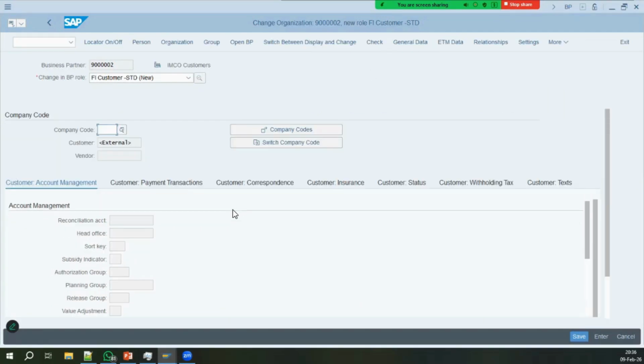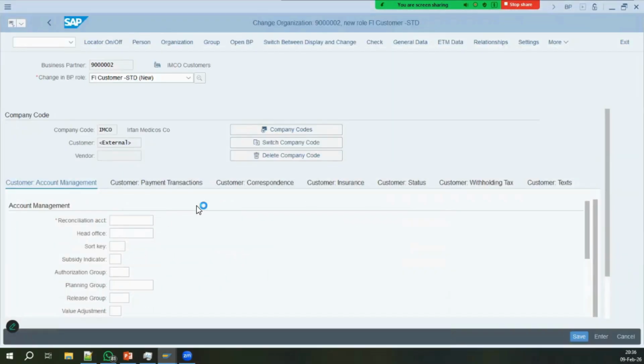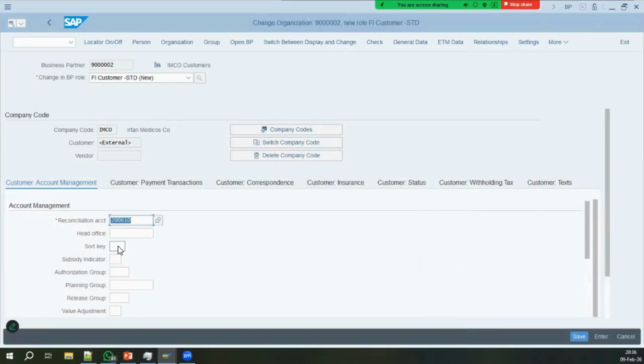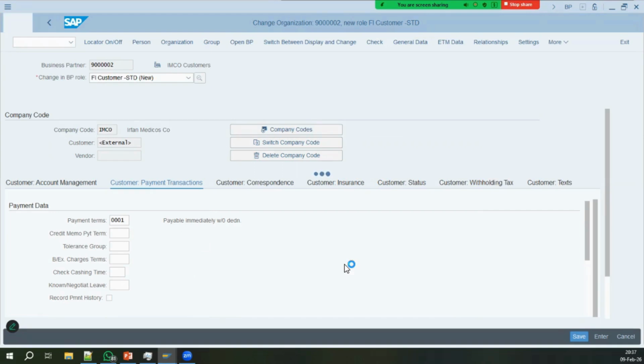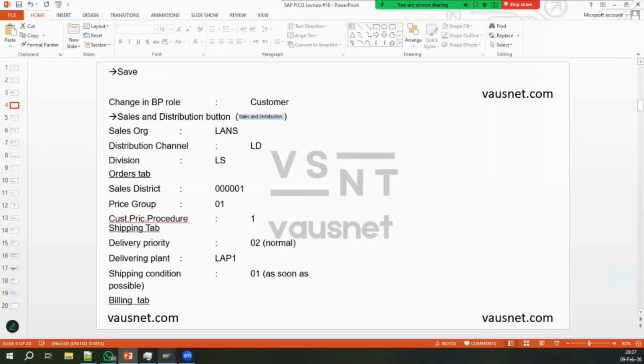Okay. IMCO. Okay. Reconciliation account. Do we have that? Recon account. Let's see. IMCO should have, yeah, 20610. Sort key 031. Payment transactions 0001. Tolerance group. Okay, tolerance is basically the ceilings for allowing discounts and the maximum invoice value to customers. How much your accounting clerk or officer can make an invoice of so that financials are not at risk. Save. Okay, let's save it.